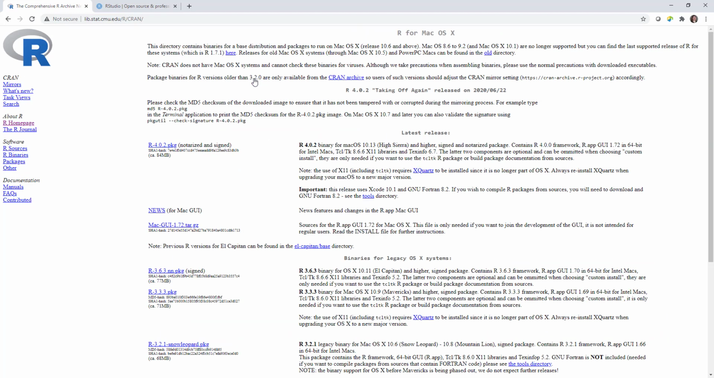Now we can go back and look at downloading R for Mac or OS X. The page looks a little bit different. What's important to notice is latest release, and you'll want to download your latest release, which in this case is R-4.0.2.pkg. That is the newest version of R. So you would click that and follow the download prompts.